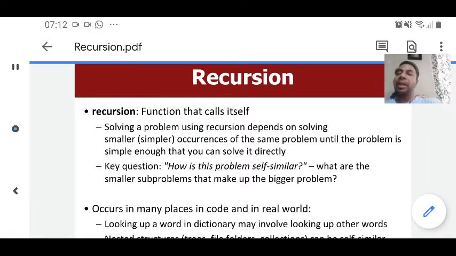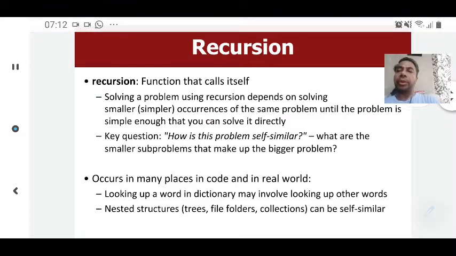Welcome. Let us discuss recursion. Recursion is a function that calls itself. As you understand, when you are developing a program, you want to solve a problem. You can break a big problem into smaller problems, and for each problem, you can develop a solution using recursion.